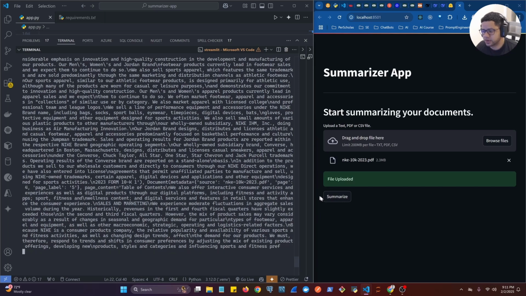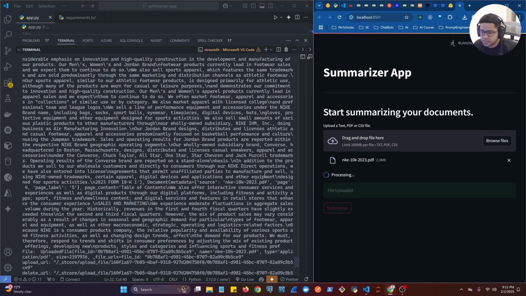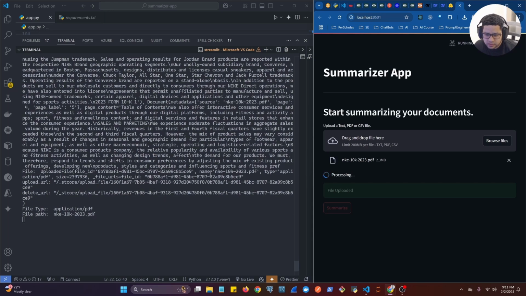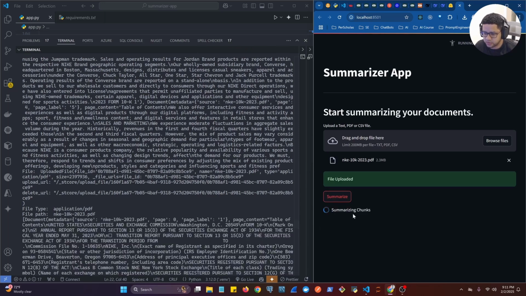Cool. So now if I click summarize and wait, we might be successful. We might get an error because we have to do some research. We have to know how many tokens this model can handle, the size of the context window. And right now it says processing. Okay, let's wait anyways and see what happens. Okay, summarizing chunks.